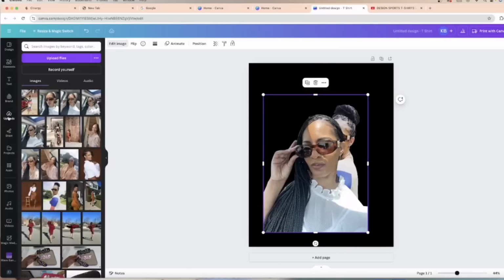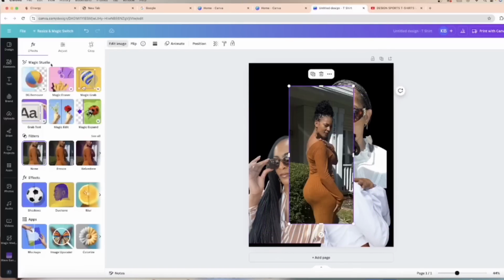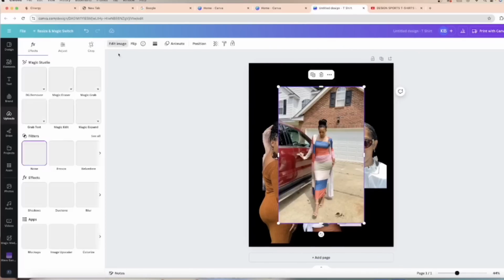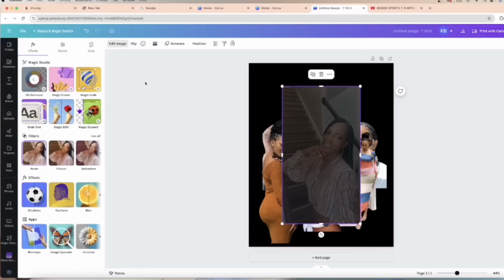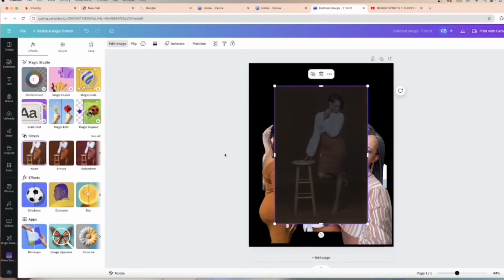Removing the backgrounds is the easiest part in my opinion. It's actually putting everything together like a puzzle to make sure it fits and it flows and it's seamless. All the colors match. So just sit back and relax as I show you how to make this bootleg t-shirt design step by step, and it took me a good 45 minutes to complete.